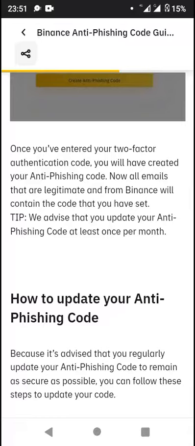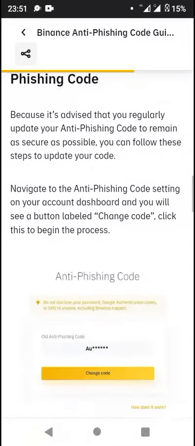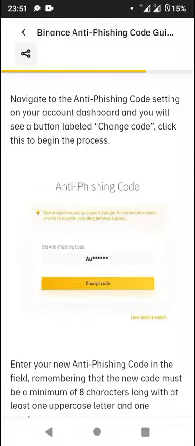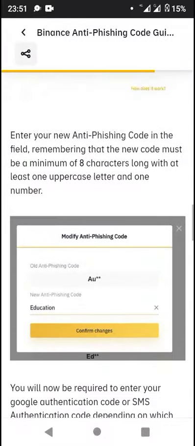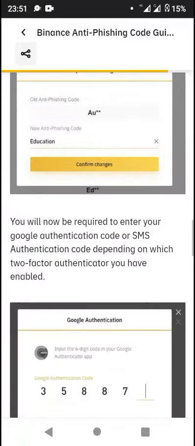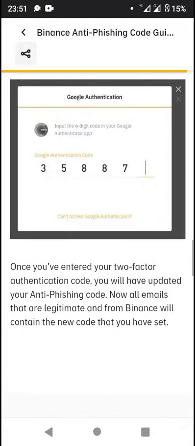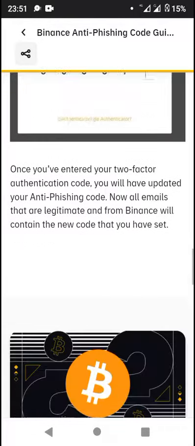However, it is advised that the anti-phishing code be updated on a regular basis on your account. So how to update your anti-phishing code: all you need to do is go over to the anti-phishing code menu on the security tab. You see an option that says change code. Click on it and input the new code you wish to use as your anti-phishing code. Request for change, and you input the verification code that is sent to your Google authentication or SMS authentication, and you're good to go.